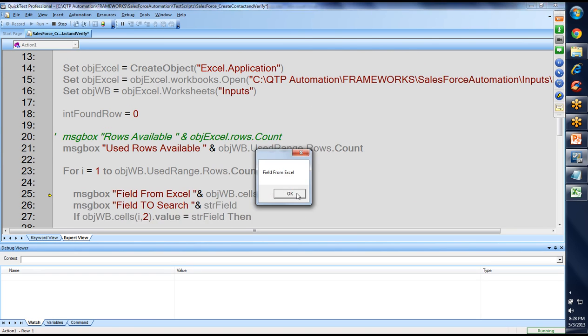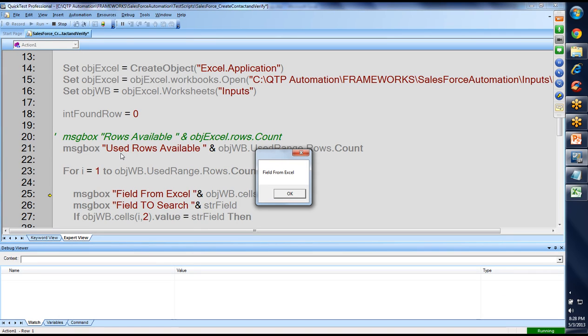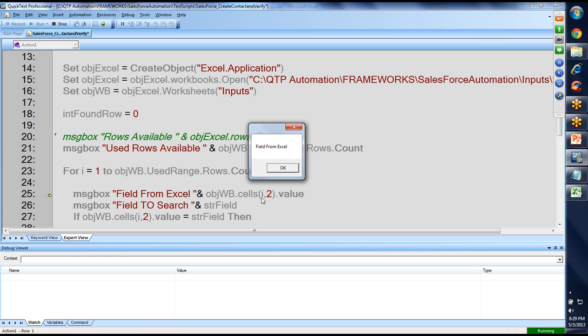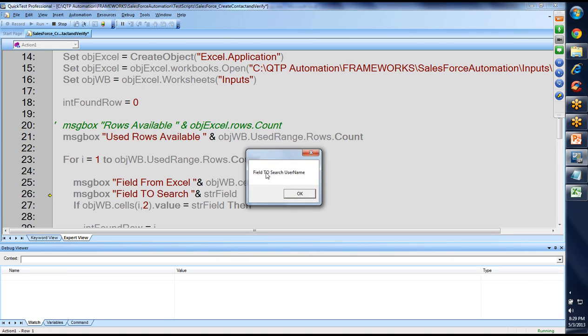Okay, so here, field from Excel. First, what you are passing here is 1 to object workbook user range dot rows dot count. Cells 1 comma 1, I comma 2, what is the value you have from your Excel? Blank. But which field do you have to search? Username. So is blank equal to username? No. It doesn't go inside.